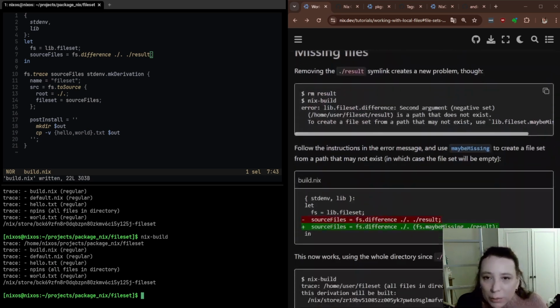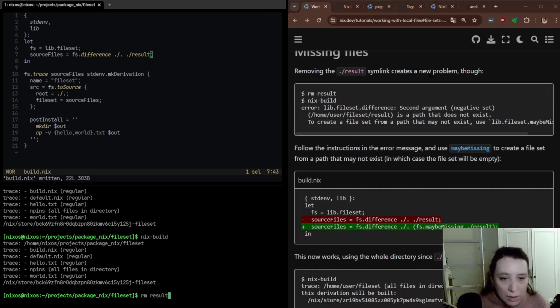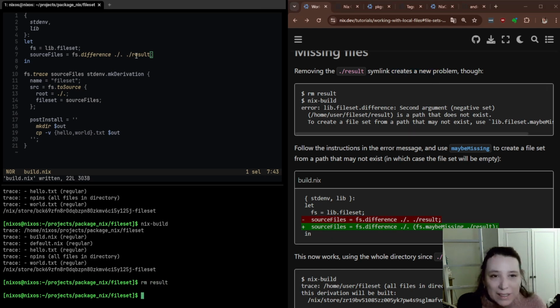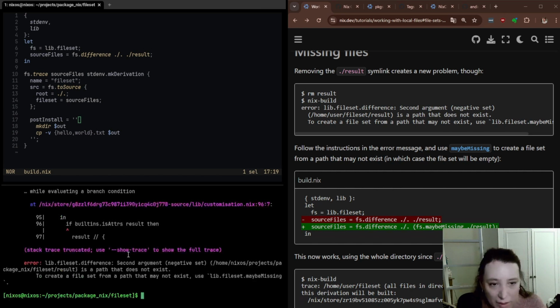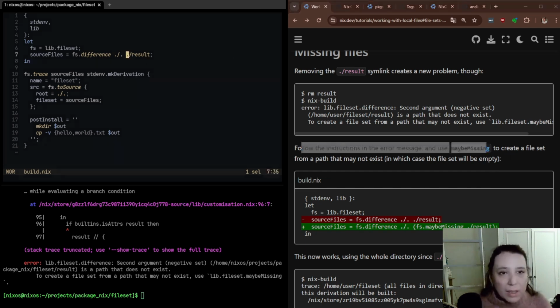Right. Missing files. Remove the result symlink creates a new problem though. Right, because there is no result anymore, so it can't do it. Different second argument. Result is a path that does not exist. Okay, looks like the answer is following the instruction and use maybe missing. It said it right here, right? To create a file set from a path that may not exist. So here, oops.